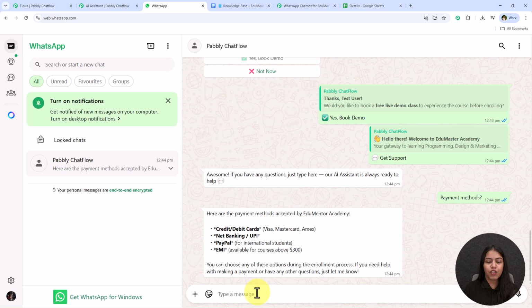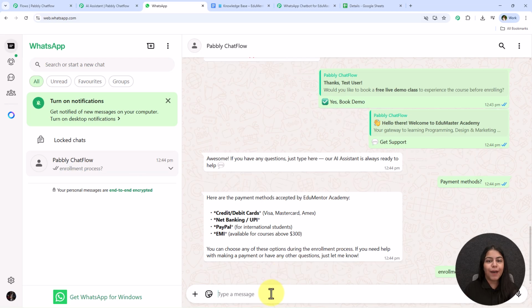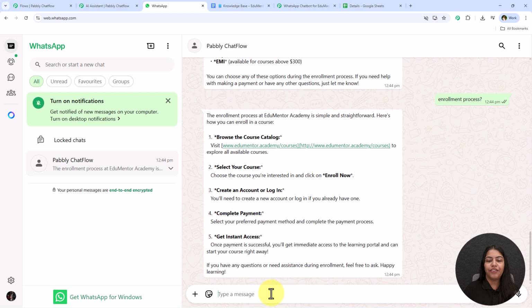So let's say I'm just going to ask about the enrollment process. So I'm just going to simply type enrollment process question mark right over here, and it is going to share me the details about the enrollment process too. So as you can see, my AI assistant has shared the details of the enrollment procedure.